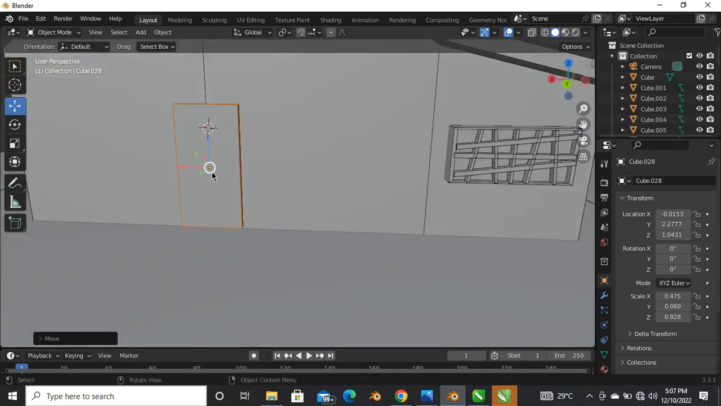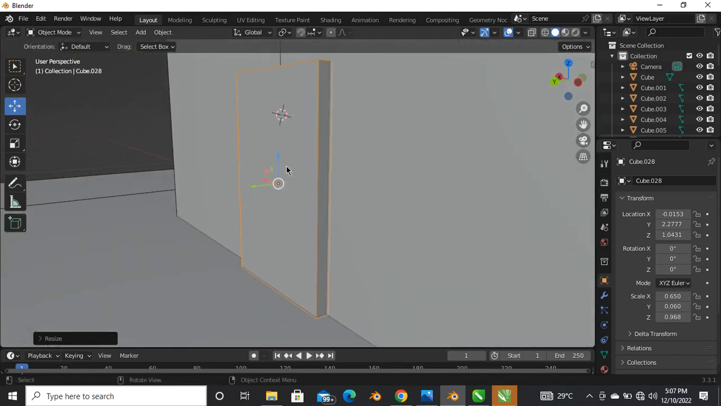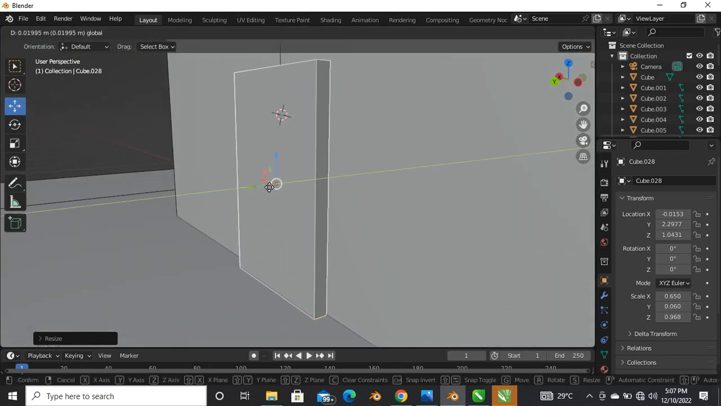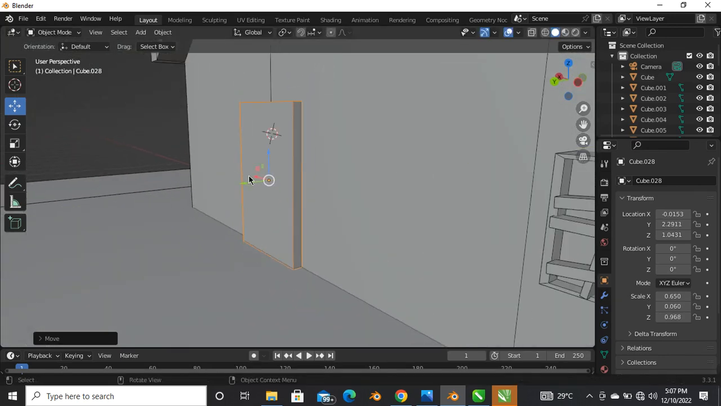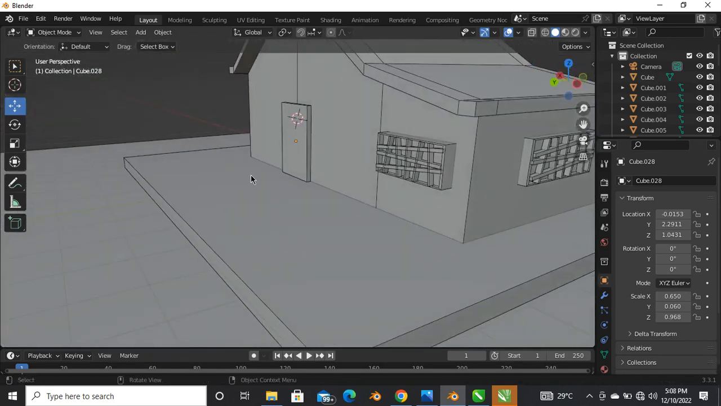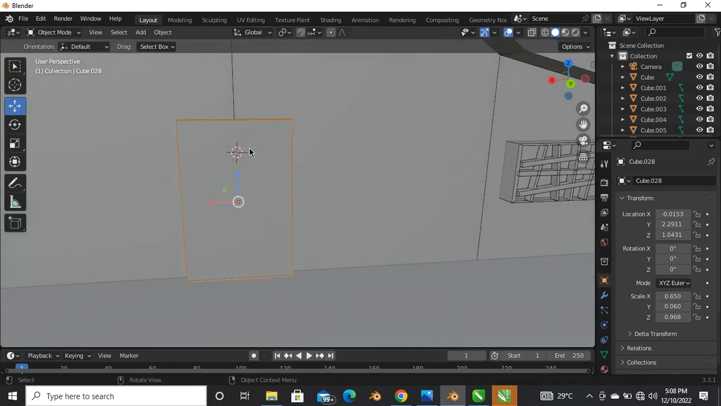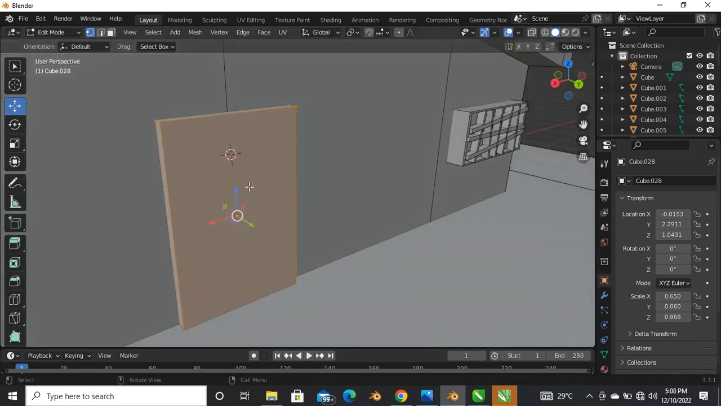So I can decide to widen the door, x and x here, x and z, scale on the z axis. So this will be for the door. So I can also make some tweakings on the door. So I can select this and say tab for edit mode.